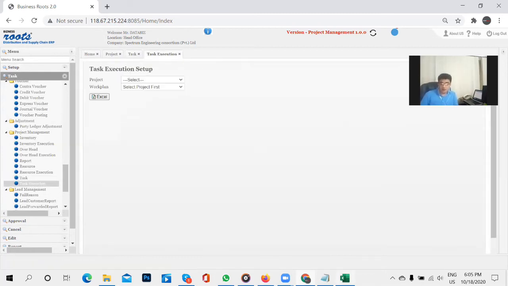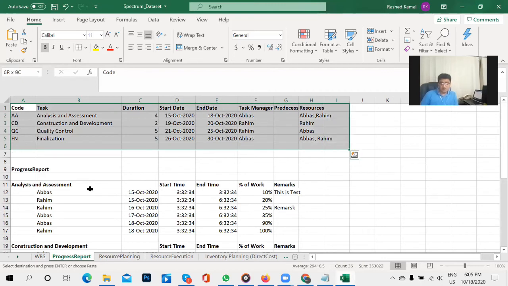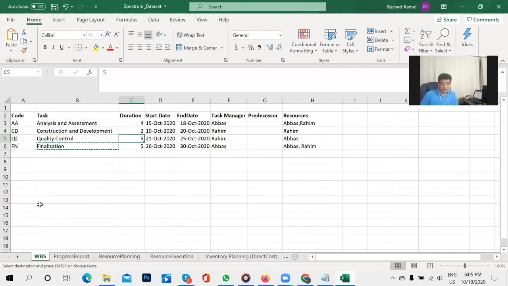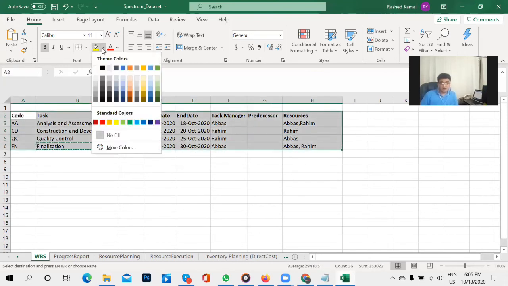Now coming back to the Excel sheet again. So this is the progress report. These are the plans we made so far. Already we have done it, so we can mark it yellow. Okay, we have the yellow sheet. So we have entered this thing, so we have done it. We can make this thing green.